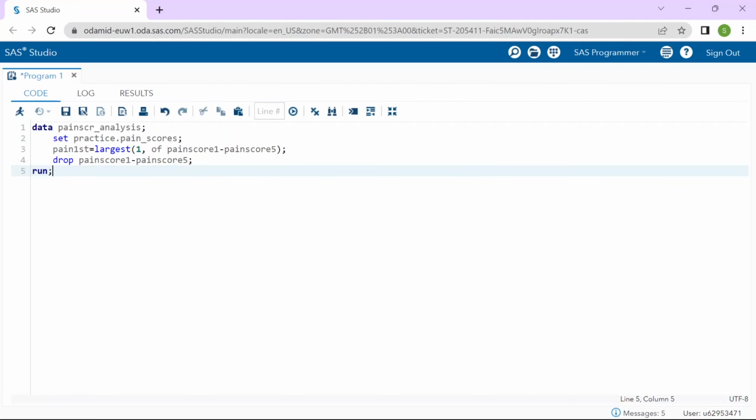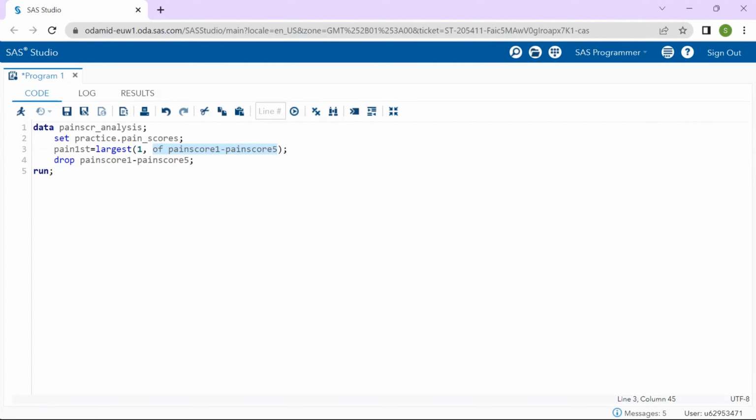In this example, we will use numeric functions to create a pain score report that includes the top 3 pain scores. In this data step, you can see that we are creating an assignment statement. The variable pain first is using the largest function to get the largest or maximum score from the variables pain score 1 through pain score 5. Now notice we are taking advantage of our variable list here by using the keyword of. We can reference the range of variables pain score 1 to pain score 5, which is much easier than typing out each of those variable names.